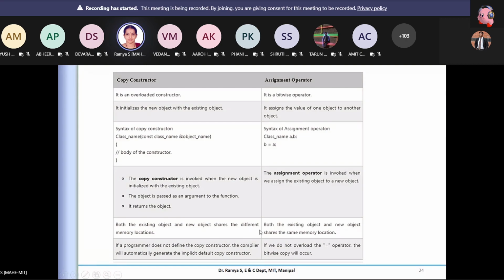In the previous simple assignment, when we call the default one, the existing object is equal to the new object and shares the same memory location. This is a shallow copy for us. If a programmer does not define a copy constructor, the compiler will automatically generate an implicit default copy constructor. So this is what is called.